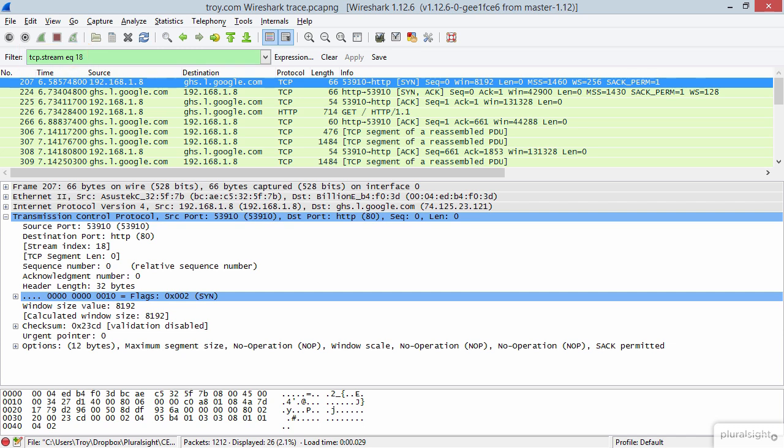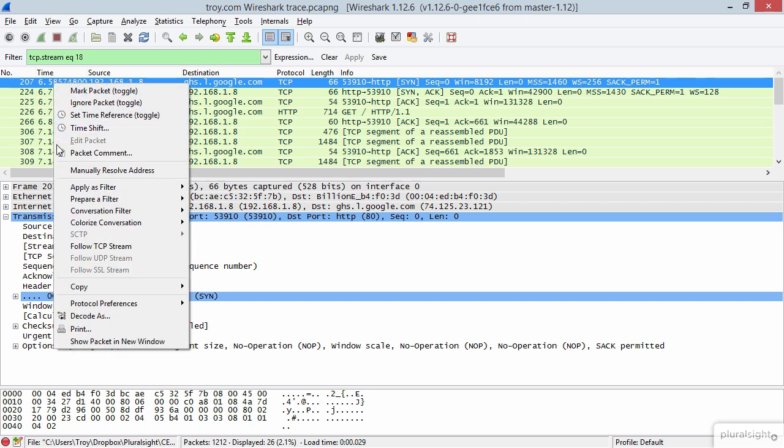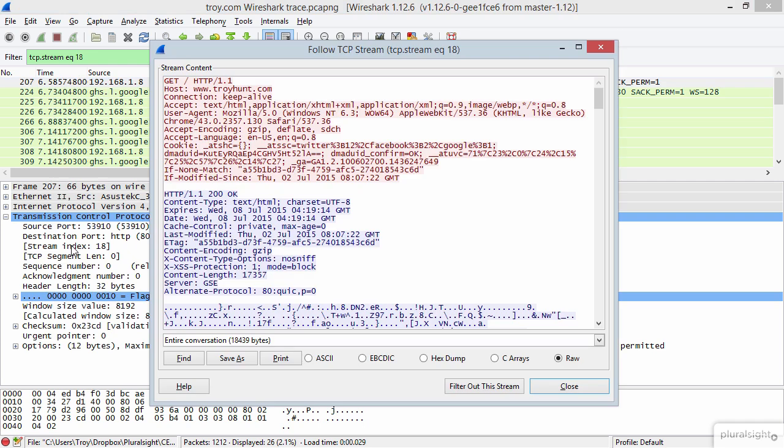Now let me start by showing you what the actual HTTP request was that resulted in the packets that you see here. So I'm just going to right click on this first item, go down to follow TCP stream, and here we can see the original GET request. It was just a GET request to www.troyhunt.com. We can see the request header there highlighted in red, the response header highlighted in blue, and then the raw response body down beneath that. So this is all it was, a GET request to my website. Let's close that and have a look at the actual packets that went backwards and forwards.